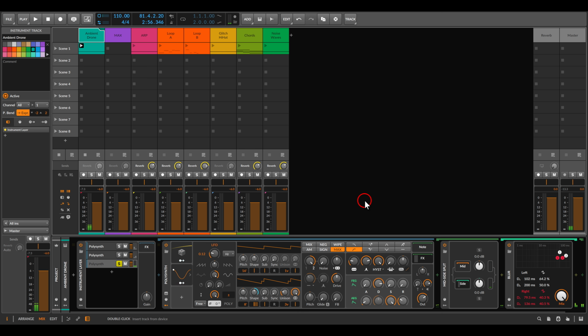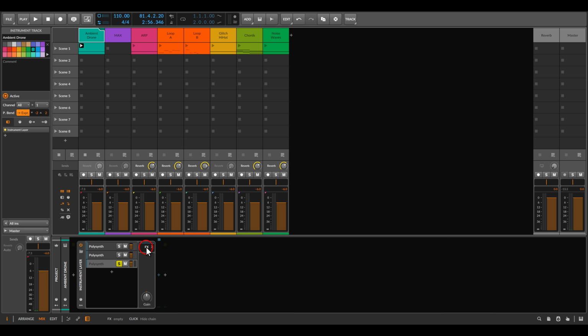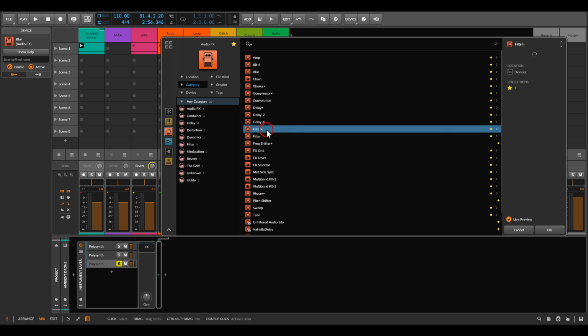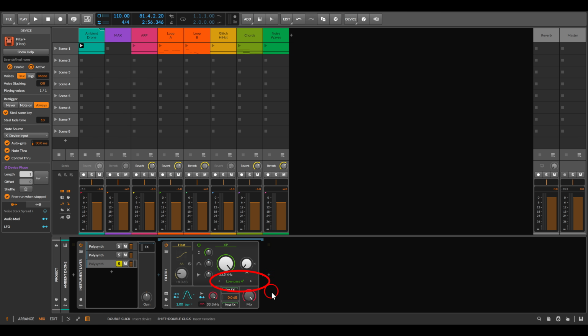Now before we bring in the other layers, I would like to have global control over the brightness of this whole drone. So in the effects slot here of the instrument layer itself, we will use the filter plus. It's already set to a low pass filter. Maybe take the gain here a bit down. So now I will add also the other layers. Again, take this level all the way down, unsolo it, and bring it back in.